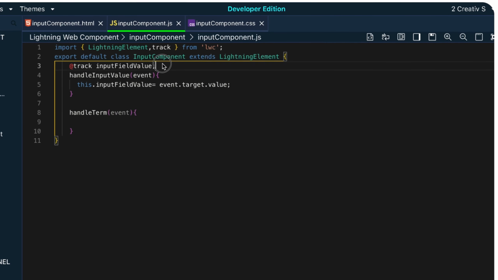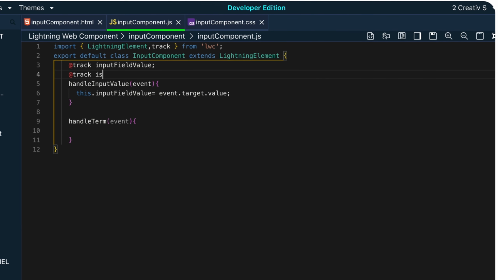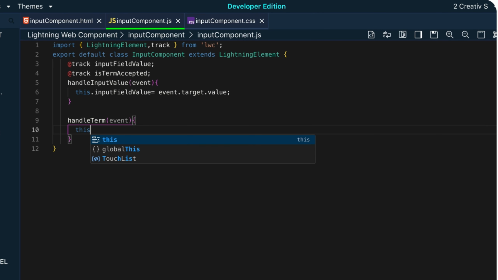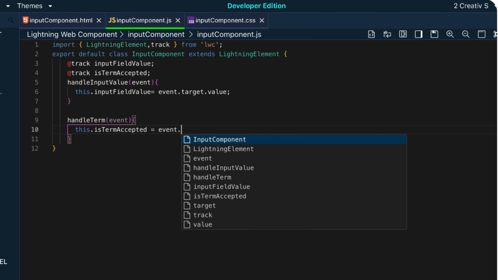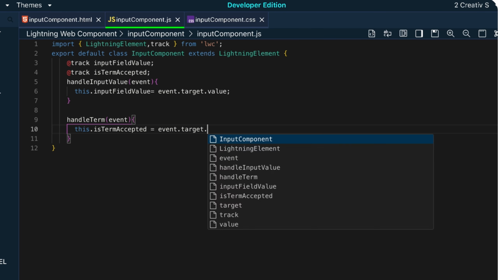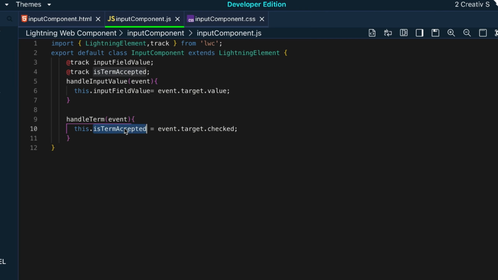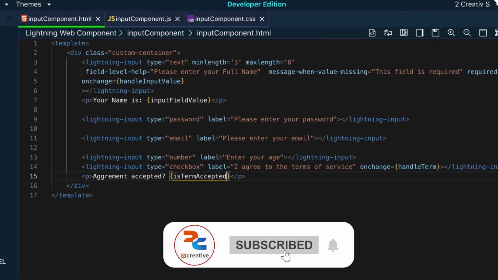JavaScript file. Now we will make a variable isTermAccepted, which will store the value of our checkbox, this dot. Now from the event we can extract the value of the checkbox like event.target.checked. For the text value we use event.target.value, but when it is a checkbox we use event.target.checked. We will display isTermAccepted in our UI, and we are passing our variable here.